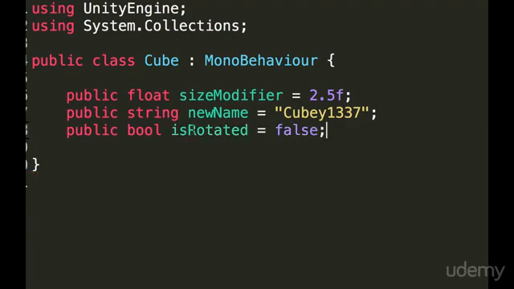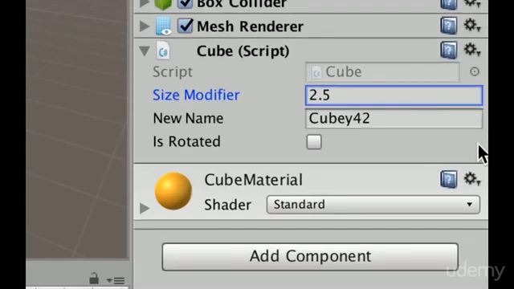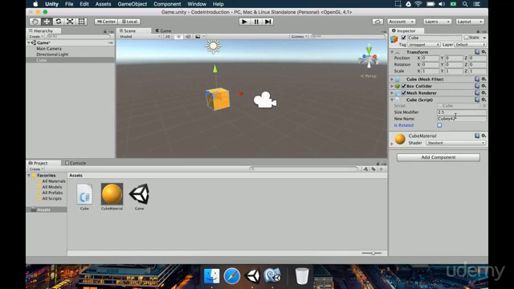A better way to visualize this is to simply save the script and go back to Unity and see the new field that is going to appear here. Notice that different from the size modifier, which is a floating point number, and the new name, which is a string, isRotated is a checkbox, because we only have two possible values: true, so it's checked, or false, it isn't checked. It is interesting to see how this works, and the Unity editor is going to help us a lot with this.